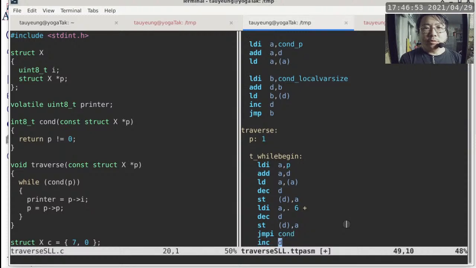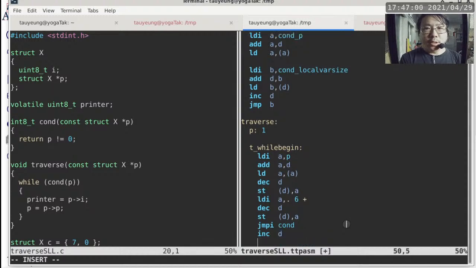When it returns, we increment the stack pointer to deallocate the argument that we just pushed on the stack. At this point, we can evaluate the return value coming back from cond, which is in register A. Why is it in register A? Well, that's the convention that I chose. Remember, this is just a convention. We just need to make sure that the caller and the callee agree on which register is used for the return value. In this class, we use register A.